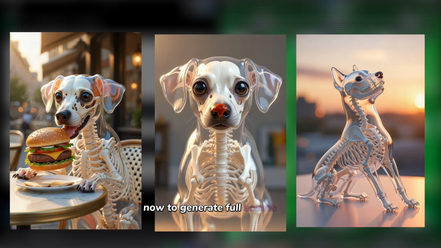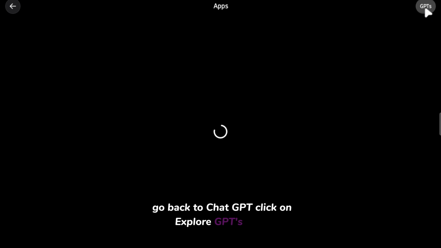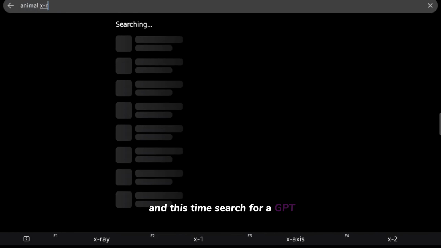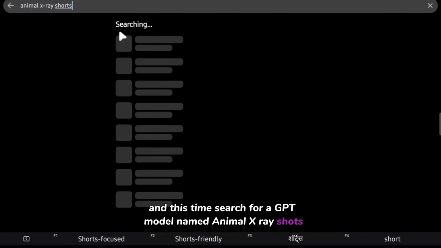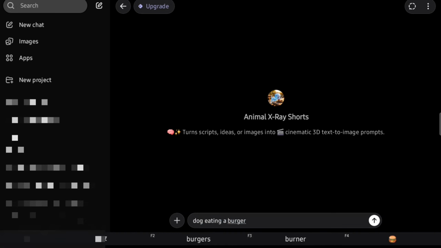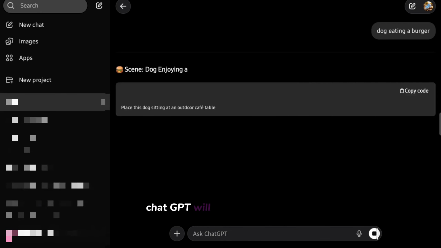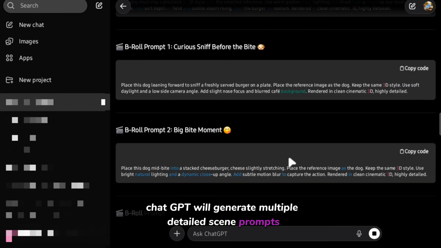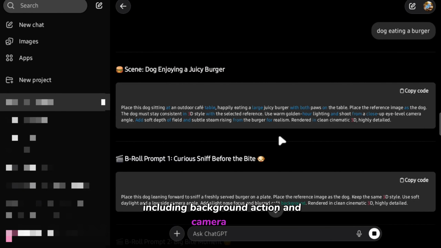Now to generate full scenes with proper backgrounds, go back to ChatGPT, click on Explore GPTs again, and this time search for a GPT model named Animal X-ray Shots. Open it and click Start Chat. Now type your video idea clearly, for example, dog eating a burger. After you send it, ChatGPT will generate multiple detailed scene prompts including background, action, and camera angle.